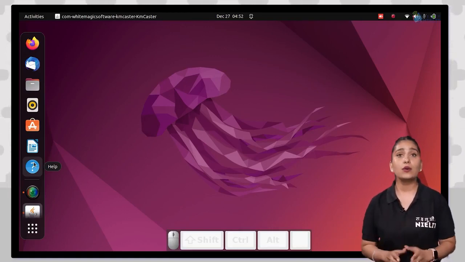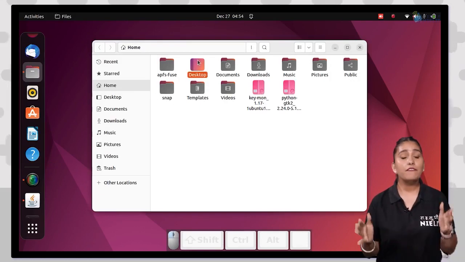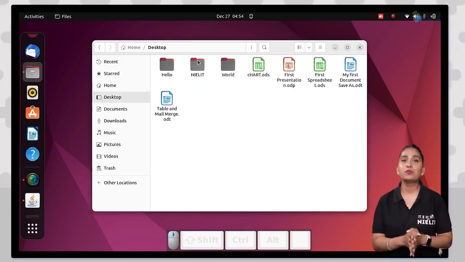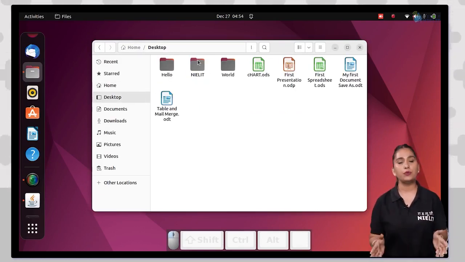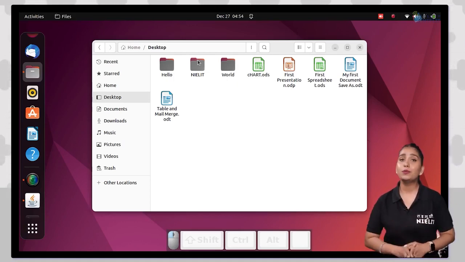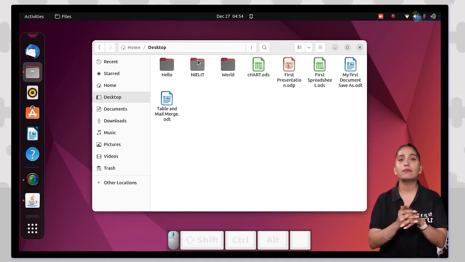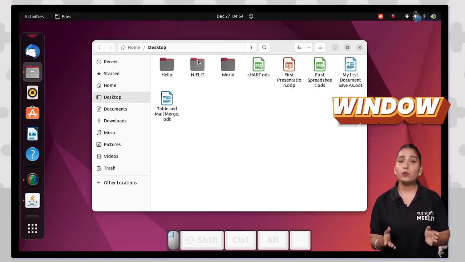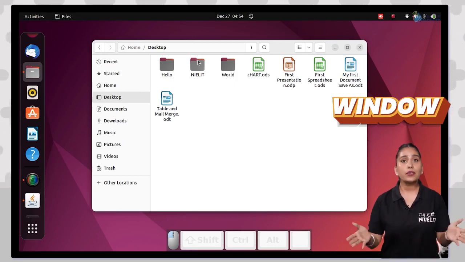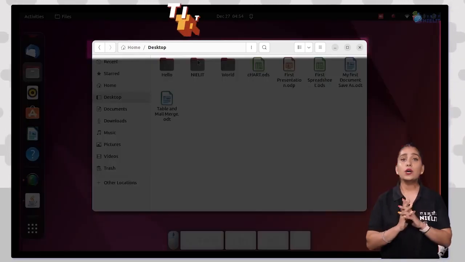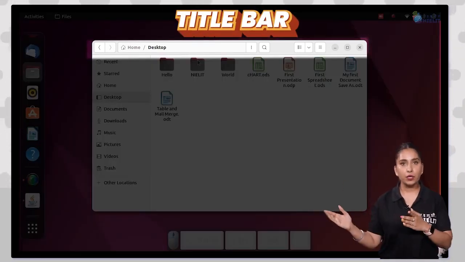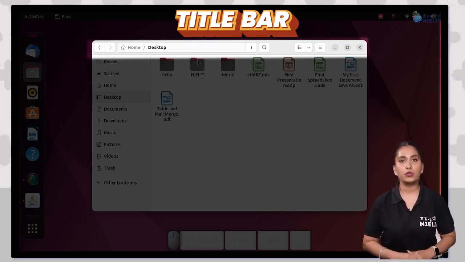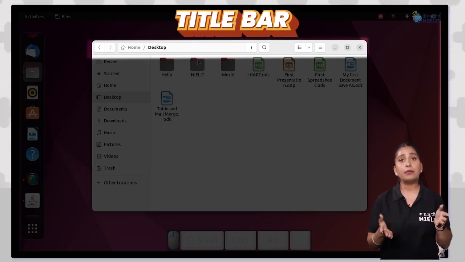Now let's open a window. Window is a rectangular area which provides an environment to run many programs. It allows a user to work with multiple programs or view multiple programs at once. A window includes the title bar, menu bar, etc. Now what is a title bar? It is the horizontal bar at the top of a window that displays the name of the window or the program which is currently being used.